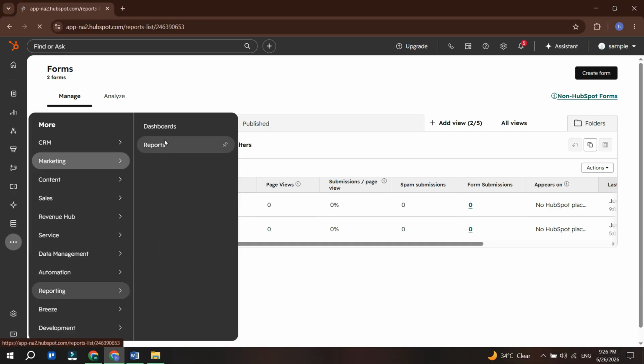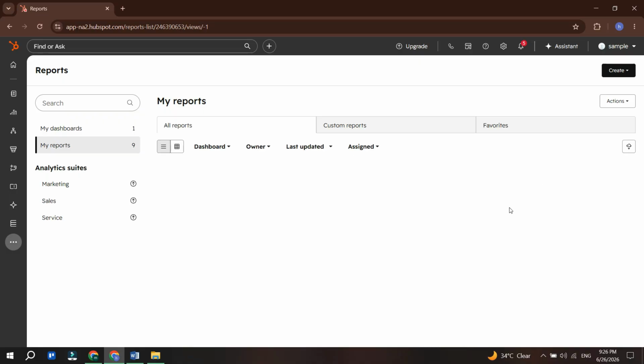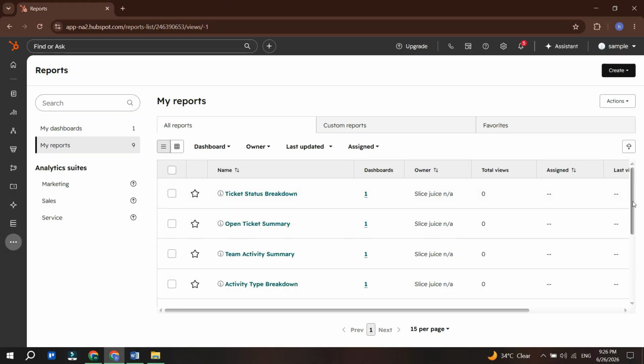Finally, use the Reports and Analytics section to monitor lead generation, deal progress, and sales performance. This helps you understand which marketing efforts are bringing in the most clients, and where you can improve. That's how you can use HubSpot for real estate.